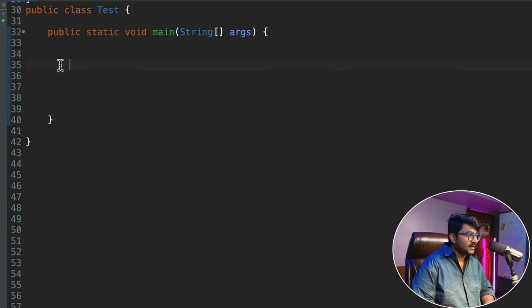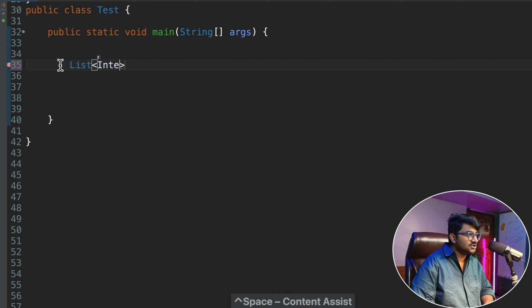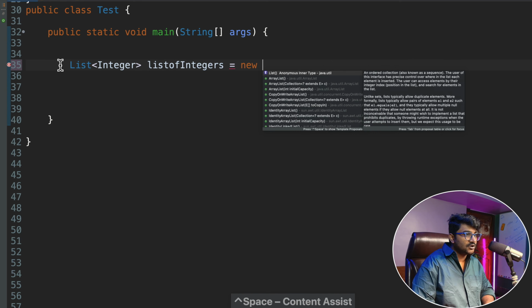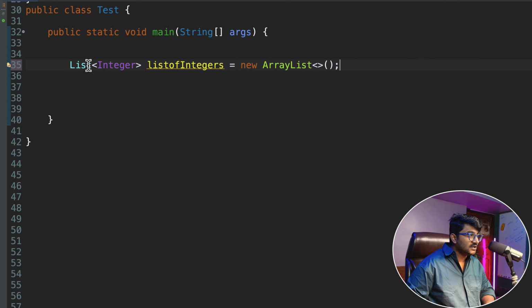Let me give you that. Imagine you have a list of integer is equal to new array list of integer. Can we do this? Absolutely, because there is no problem if you are doing the things with the base type. So this is list, this is array list, that's fine. But this should be integer right over here.